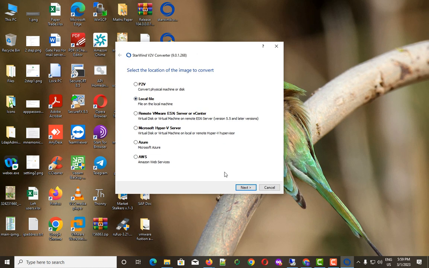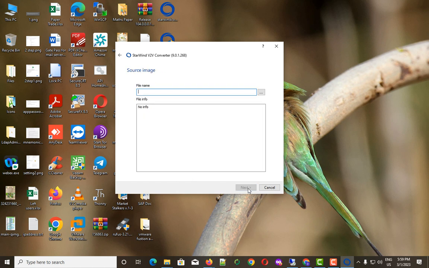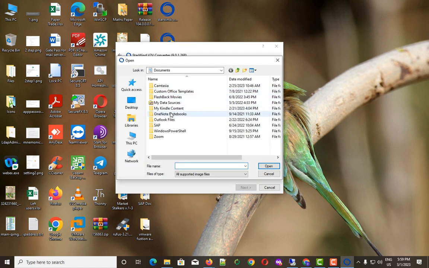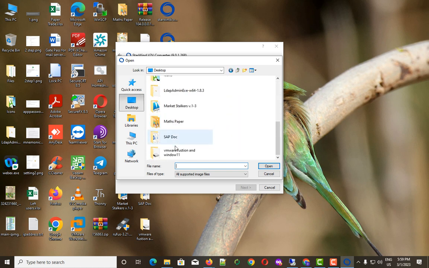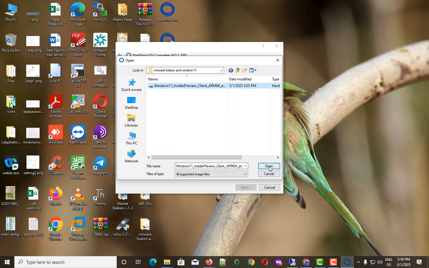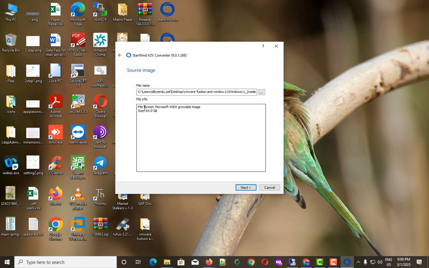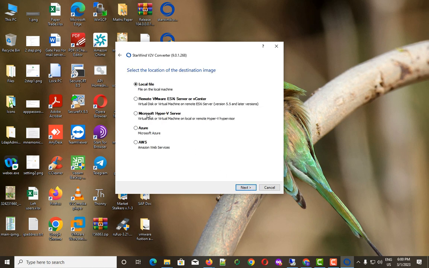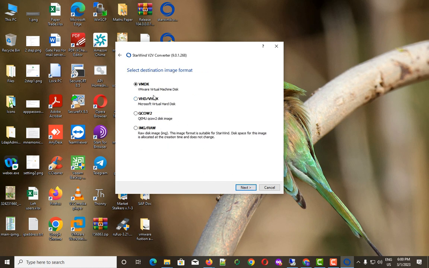So we will go with the local file option because we already downloaded our VHDK file. I have saved my file on my desktop, so here is my VHDK file. Just select that, click on next, and now you can save the converted file locally, or you can directly send this file to a remote VMware ESX server or Microsoft Hyper-V, Azure, even AWS. But I'm going to save this on my local.